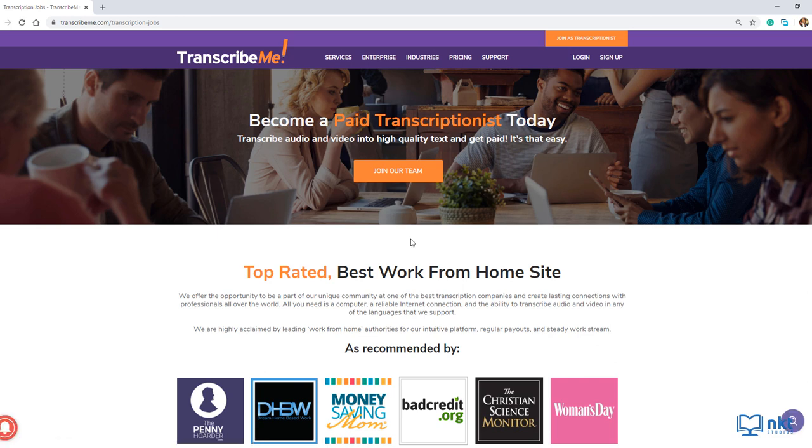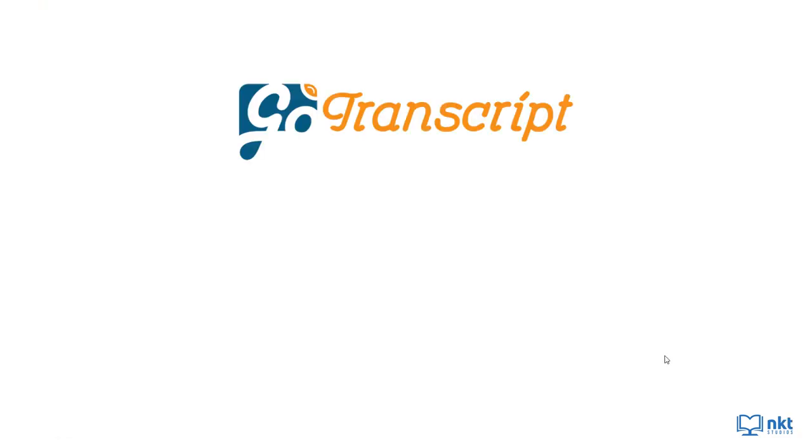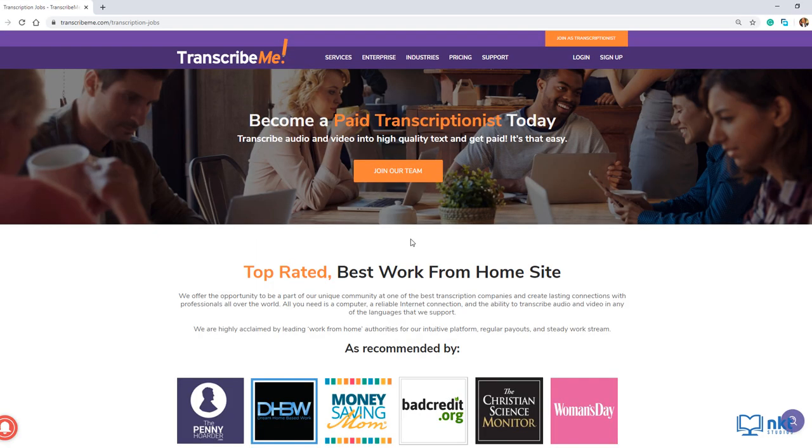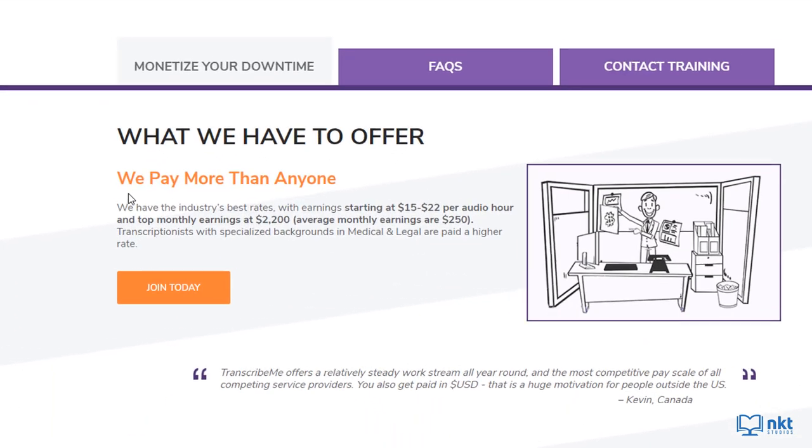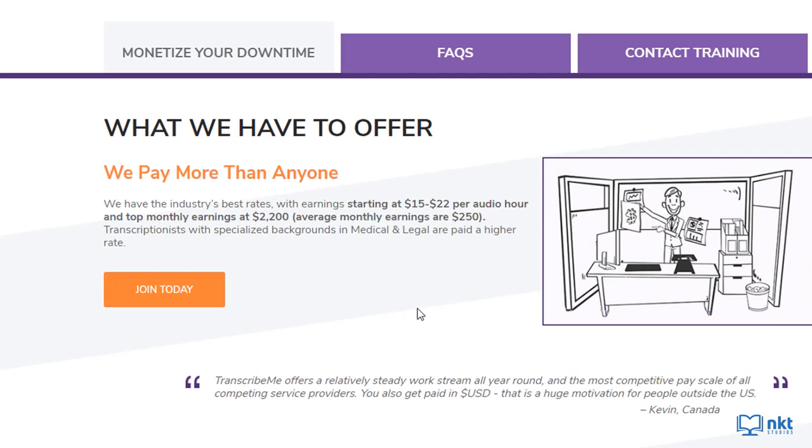TranscribeMe is recommended more than the other players such as GoTranscript and Rev because they pay more. They even say it here on the website. So if I just scroll a little bit, you can see here they say we pay more than anyone. They also mention that the starting earnings are between $15 and $22 per audio hour and that the average monthly earnings are $250. Just keep in mind that this money, that is the $15 to $22, is for an audio hour and not an hour of work. You typically need something like 2.5 hours of work to make an audio hour. But if you're really good, it can be less than that.